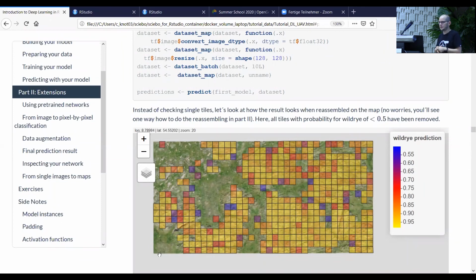Are there any questions as of now regarding this basic workflow? Is somebody using the Keras package in TensorFlow in R before? Okay. Nobody? Well, that's interesting. So this is all completely new.